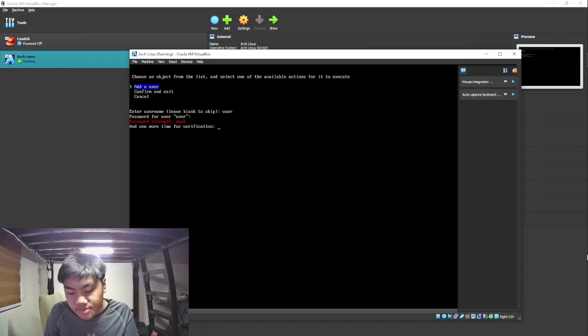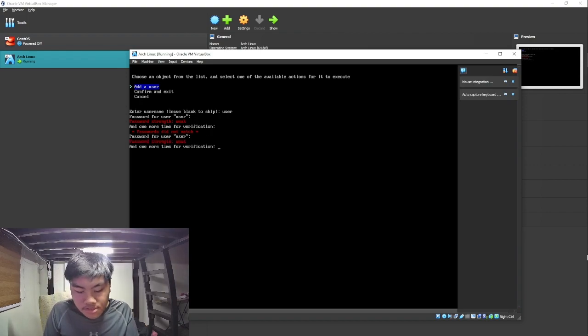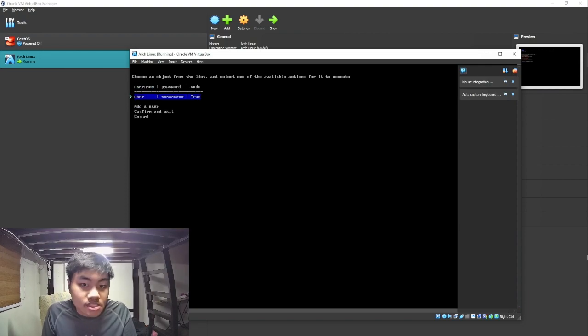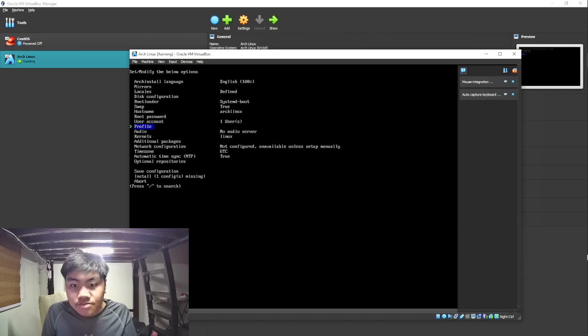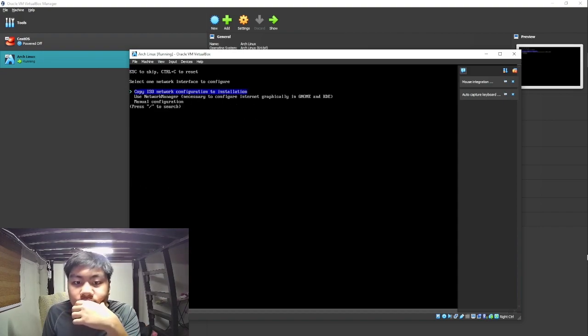As one more type of verification, user 1, 2, 3, 4, 5. The passwords should not match, so we can just repeat again. User 1, 2, 3, 4, 5. User yes, superuser, put it as default and confirm and exit, and we can have a reboot unless set up manually.